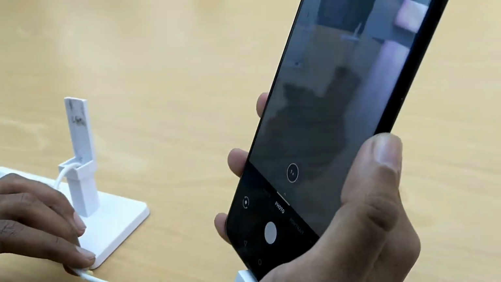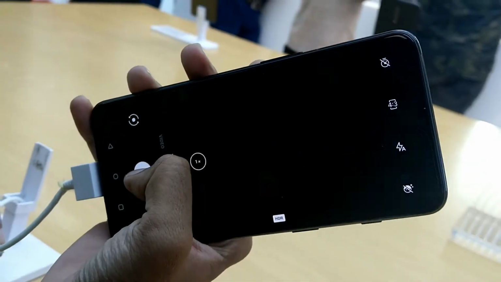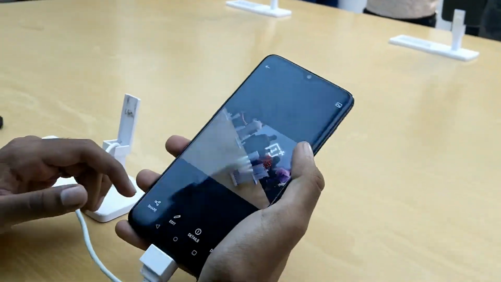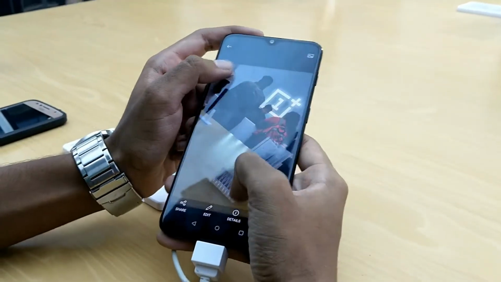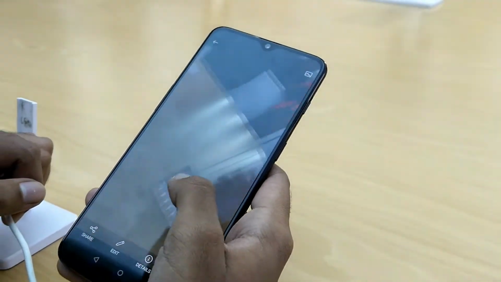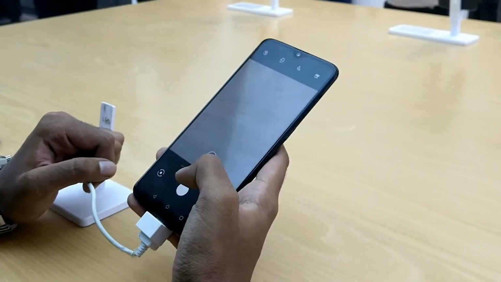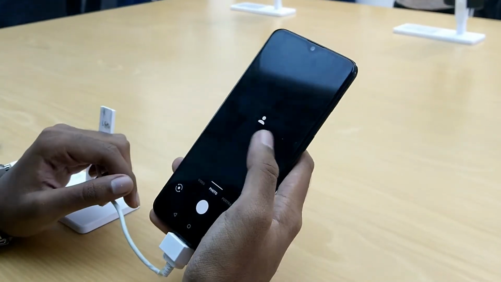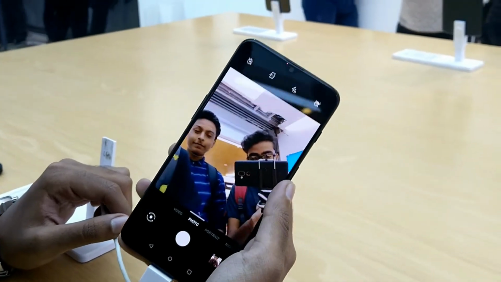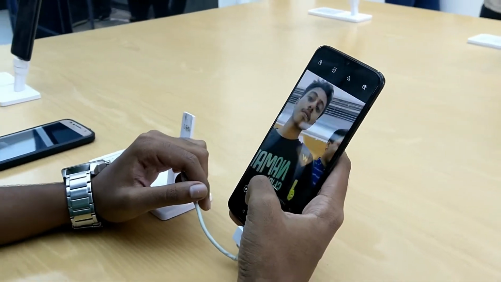Now talking about the camera setup of the OnePlus 6T, it comes with a 20 plus 16 megapixel dual rear camera setup with slow motion, intelligent scene recognition, Nightscape mode and studio lighting. The front camera is also a 16 megapixel shooter with perfect portrait shots with clear edge detection.